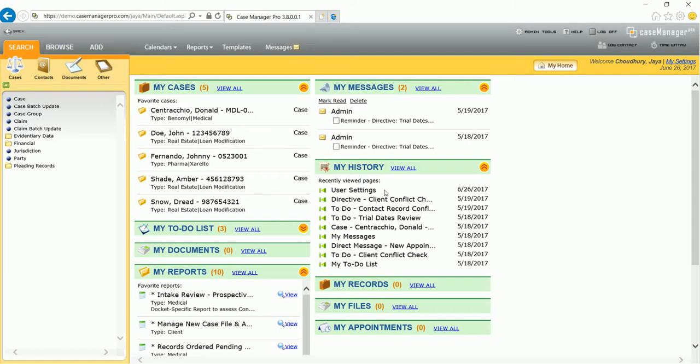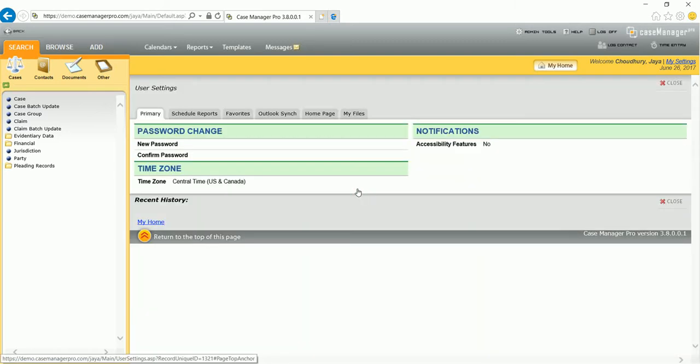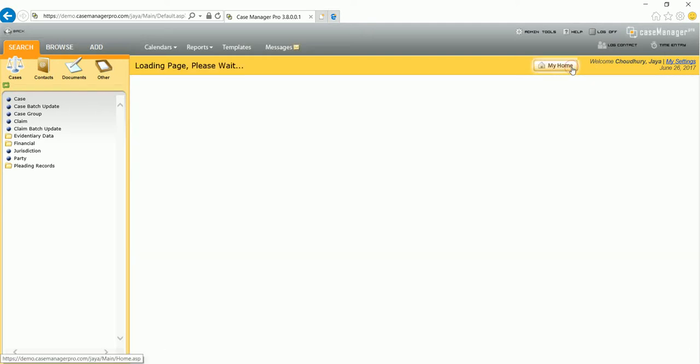The Recent History log tracks and displays your 20 most recent screens, with your most recent listed first and your oldest listed last. From the Recent History, you can click on any link to return to any screen in the list. Also, you can get back to your home page anytime by clicking My Home.